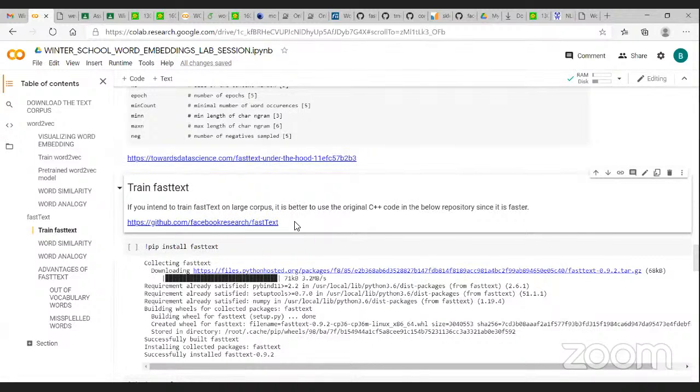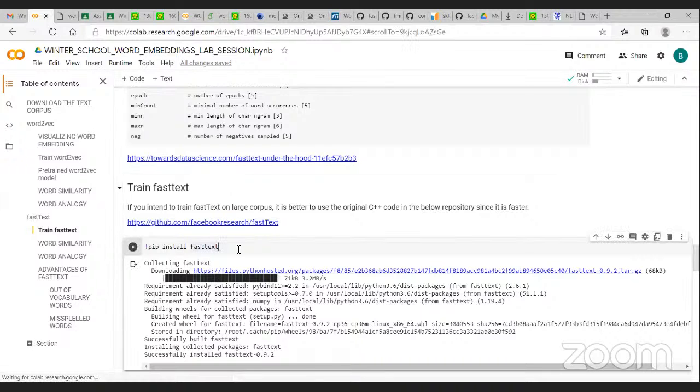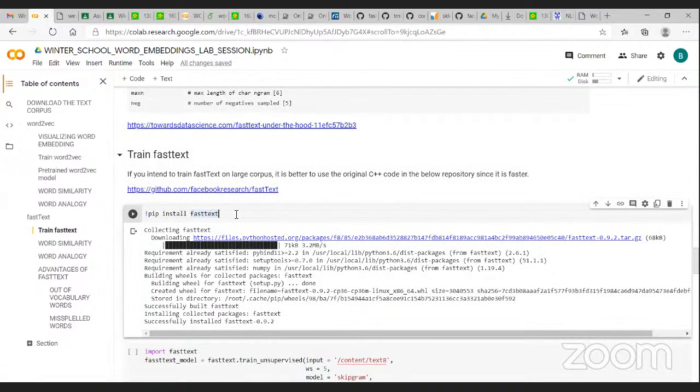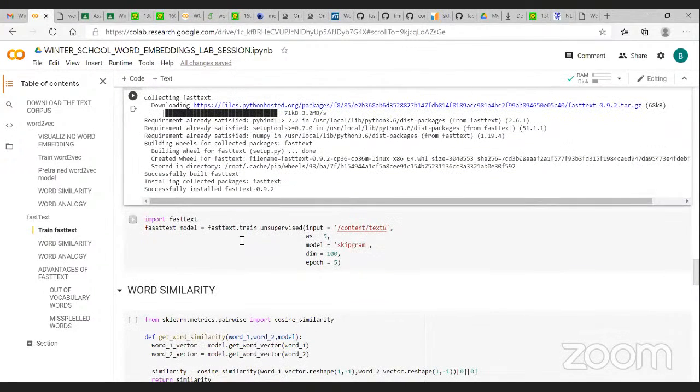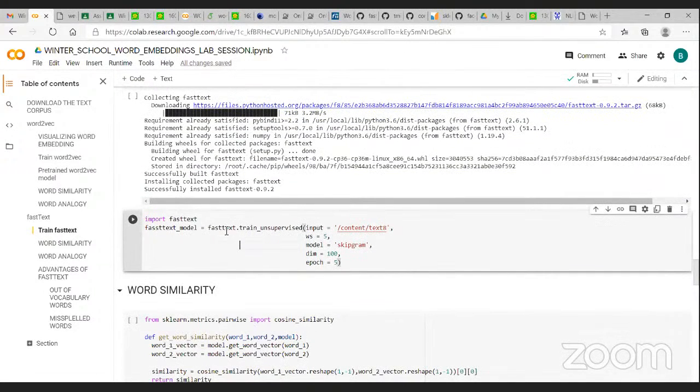Similar to word2vec, if you are trying to train on a very large corpus, prefer to use the original C++ code. This is the repository for that. And you need to install fasttext, even in Google Colab or in your local environment if you're using. So pip install fasttext is the command. And next, fasttext.train_supervised. This is the function we will need to use.